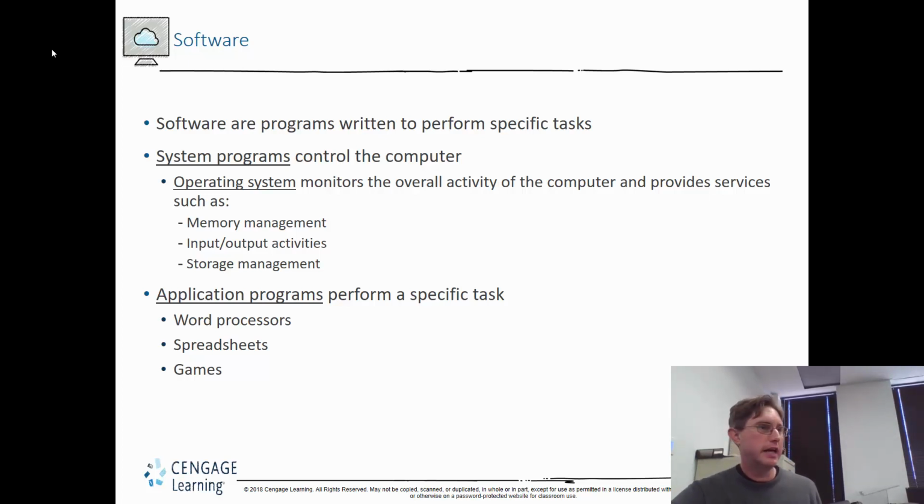So it includes things like your operating system, like Microsoft Windows, or if you have a Mac, you have the Mac operating system. If you have an iPhone, you've got iOS. If you've got an Android phone, Android is your operating system for that platform, right? But it basically does things like manage the memory and input and output activities and stuff like that. That's what your operating system does.